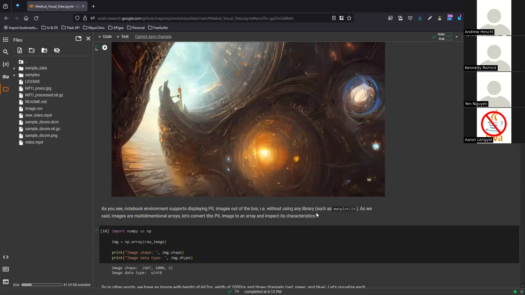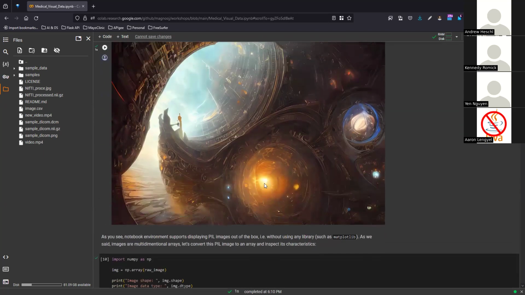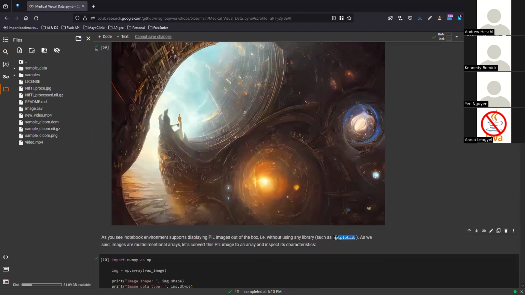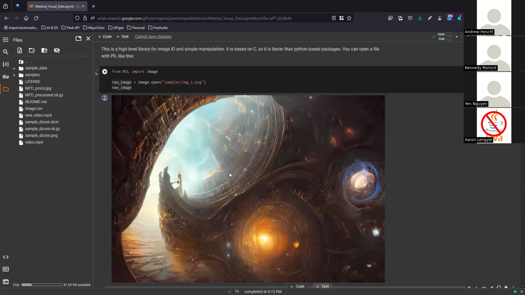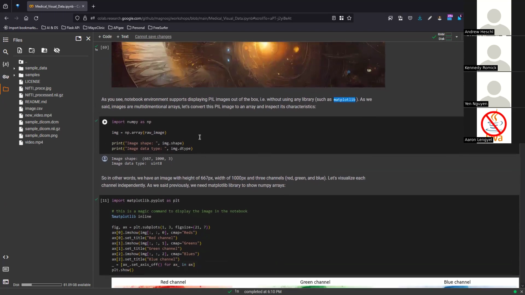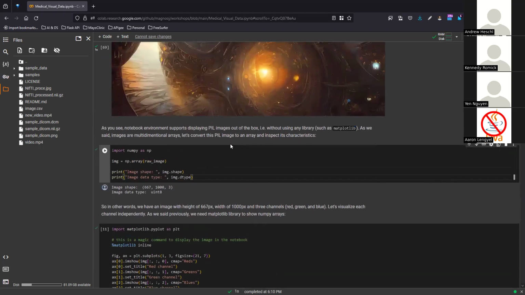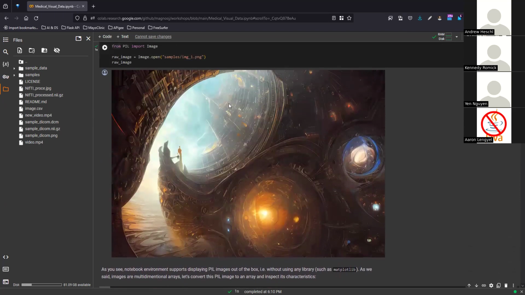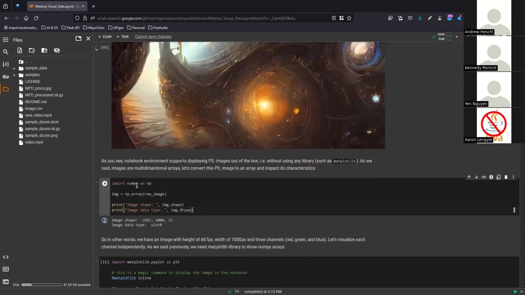Some libraries that we will talk about today don't support this option like PIL, and we might use Matplotlib for showing the images in the notebook. So here it is. Let's now convert this image to a NumPy array. Are you familiar with NumPy? Have you ever worked with NumPy before, guys? Okay, good.